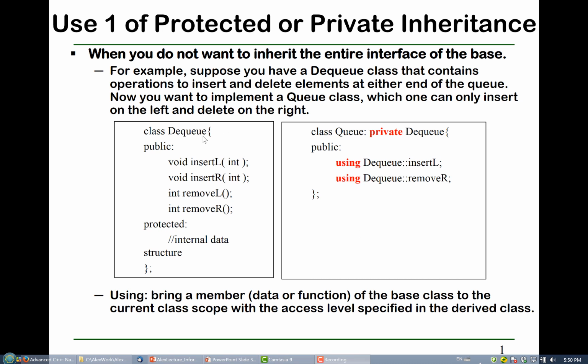Suppose you have this DQ as the base class. You have this DQ class already. So here DQ means a double Q, which means that you can insert from the left and also insert from the right. And also you can remove from the left and also you can remove from the right. And now suppose you want to write another class called Q, which means that you can only insert from the left and remove from the right. And in that case, you do not want to write this Q class from scratch. You want to use this DQ class as the base.